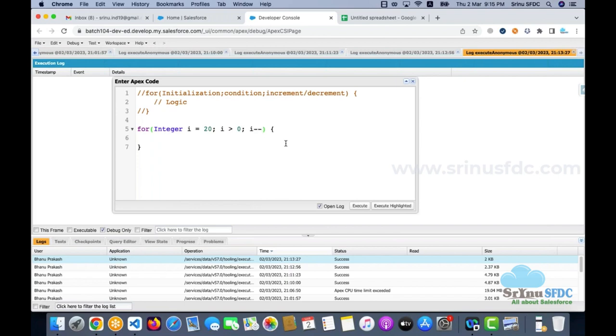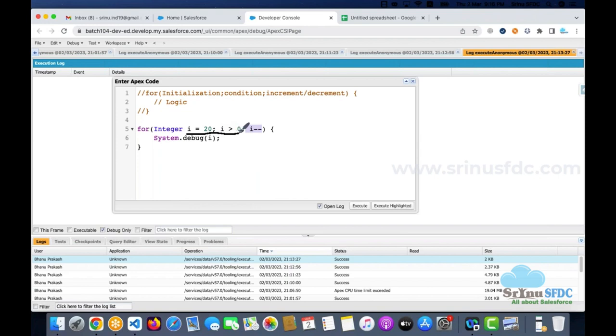So initially the i value is 20, and it checks 20 greater than 0. Yes, it enters inside. Let's say we are printing that one. After printing, it will decrement that value to 19, and then check 19 greater than 0. Yes, print it again, decrement. It will go like that: first this part, then this part, and after that it will execute this. Next it will check this one. If that is satisfied, it will execute again. This will be repeated until it fails.